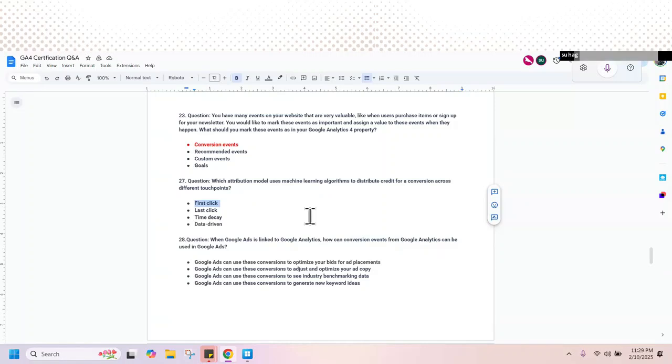Or you can set it up so that it tracks the last time they clicked your ad before they made a purchase. Maybe I clicked on your ads five times. Now, what is the contribution of first click and last click? You can set it up to track either way.